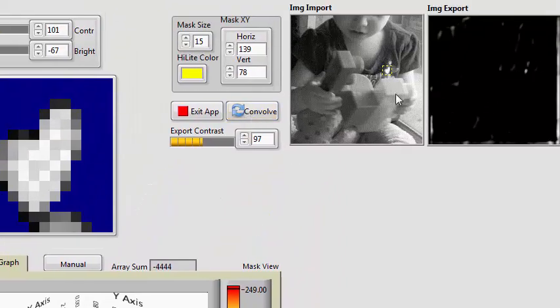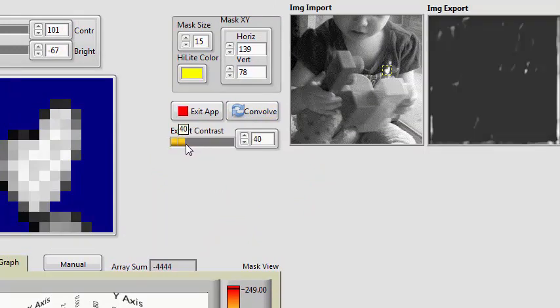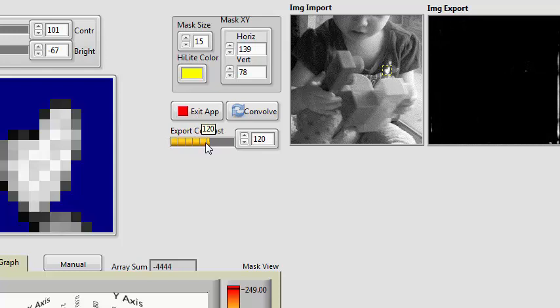Oh, it still lit up the heart. So let's reduce the contrast and see if it's still there. Yeah, it seems to be the only shape that got highlighted in that case.